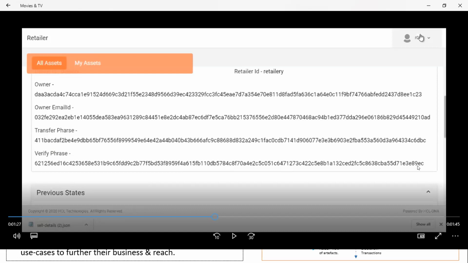Because, for example, while transferring, what we need is they provide the ownership key, they provide the transfer key and the transfer phrase, they provide the verify key and the verify phrase. So if someone is able to decode that, then yes.